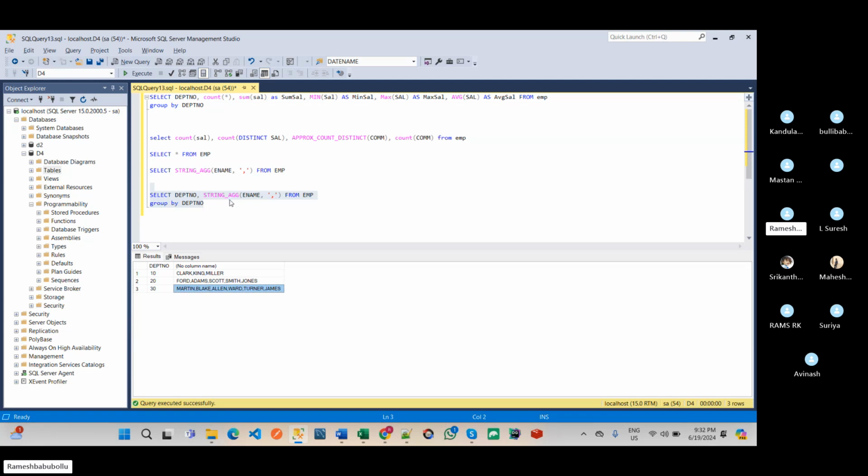Okay, so remember this string aggregate function. This is very, very important. In some cases, it can be useful in real time.